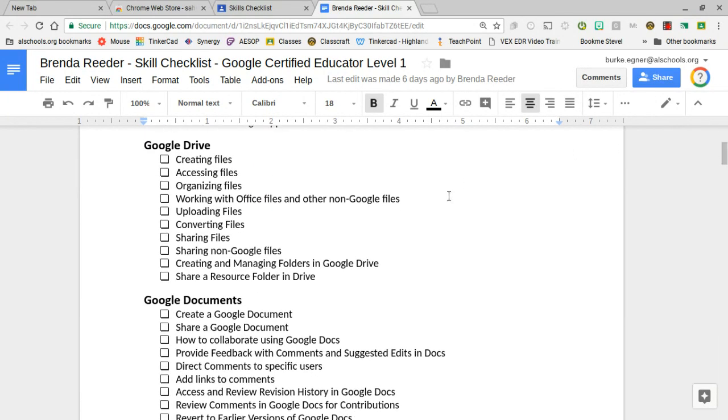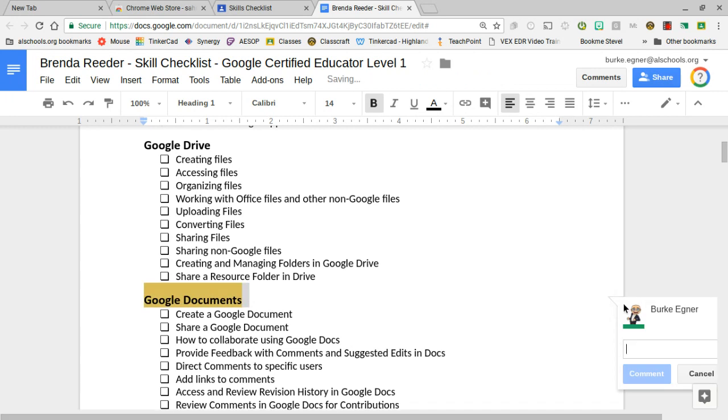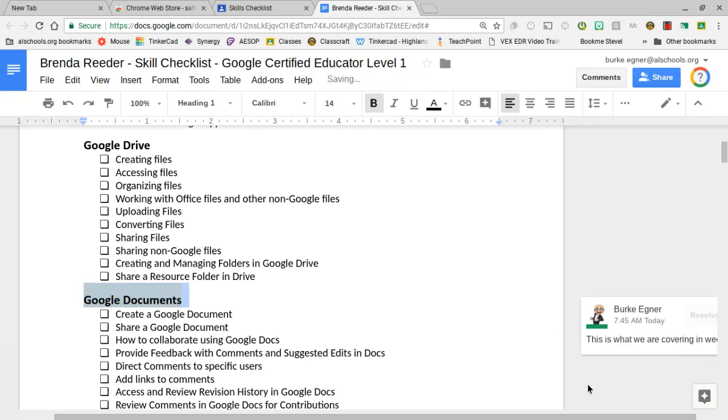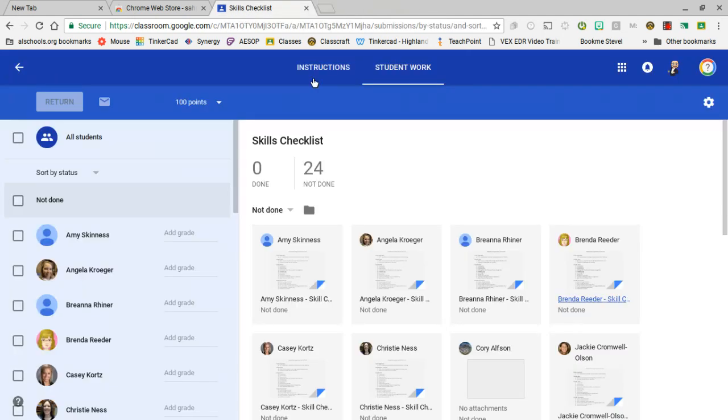So what I could do here is give her a comment, and I just highlight what I'm doing. I add a comment to hers and say, this is what we are covering in week 2, right? Or if it's a suggested edit or something like that, we can do that. So I've got a comment for her there, so she can see real quick what she's got, or if there's something that she needed to work on. So that's another great thing that you can do with your Google Classroom.